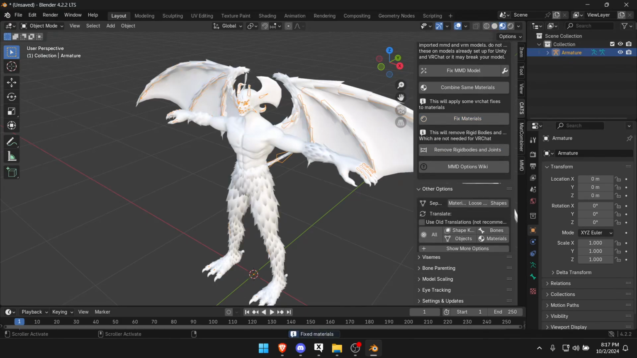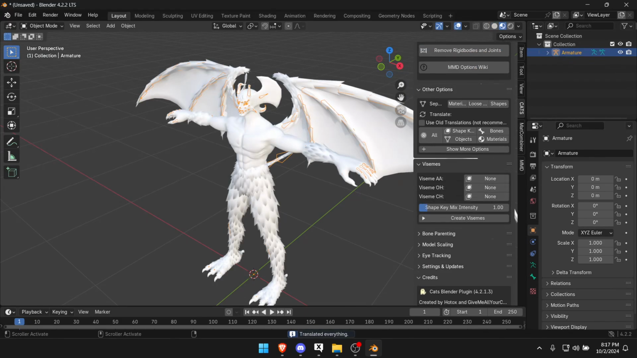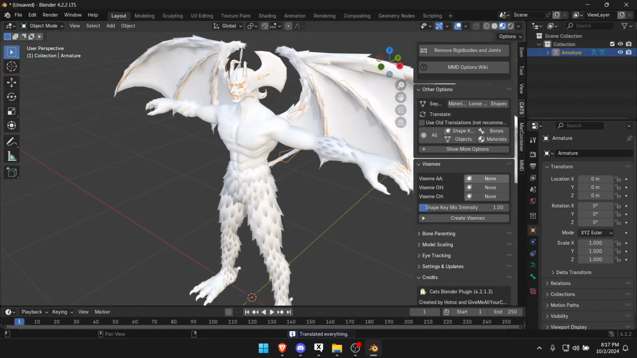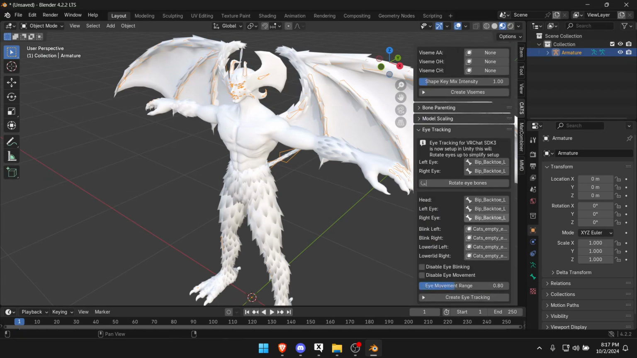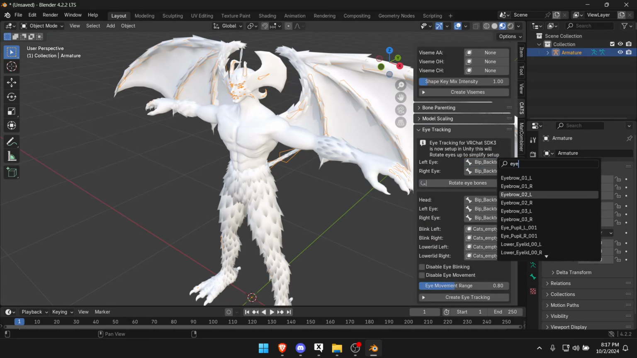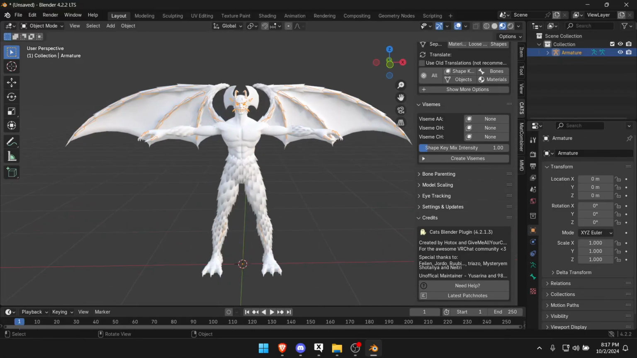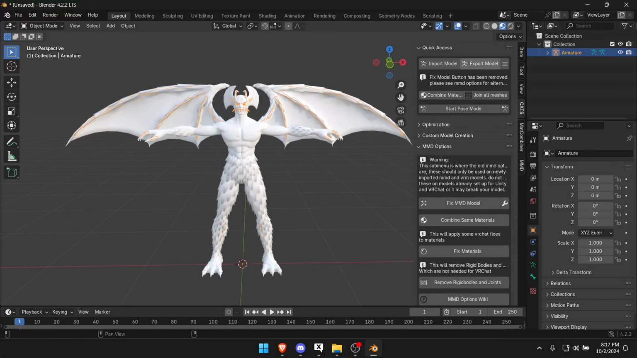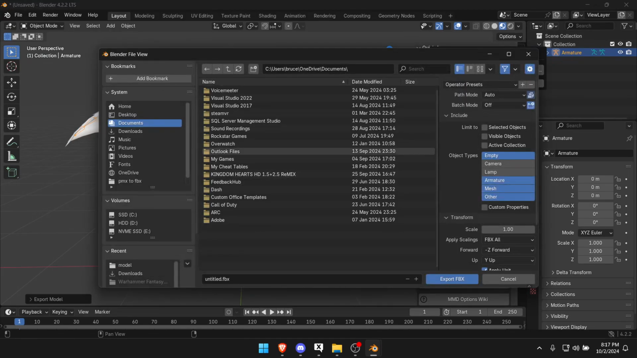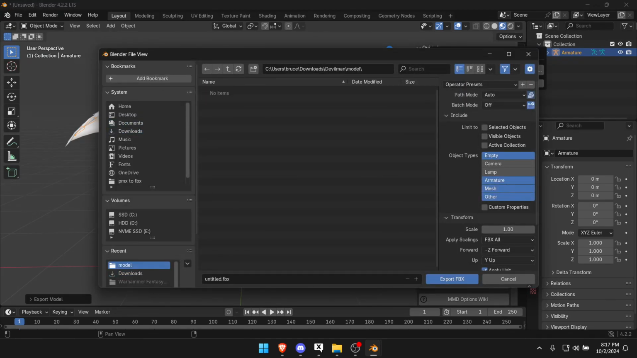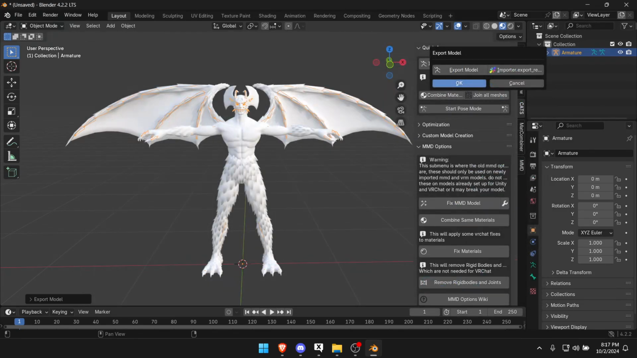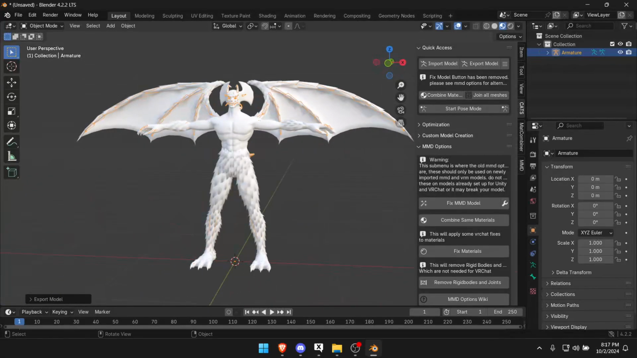Fix materials, other options, translate all, visemes. If it has a mouth, you can click on this and select. And then eyes, if it has eyes. This one doesn't have eye bones, so we're not gonna do that. Once you're done, go back up, export model, click on export model again, and then just name it the model, and OK. And we're pretty much done with Blender.